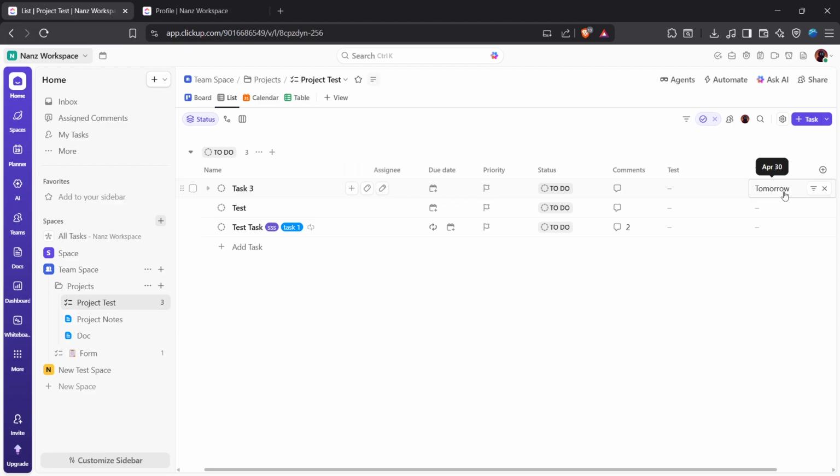That's it. You've created a custom date field, named it clearly, and populated it on your tasks. With this in place, you'll be able to organize timelines more precisely and align your calendar to what truly matters in your workflow.